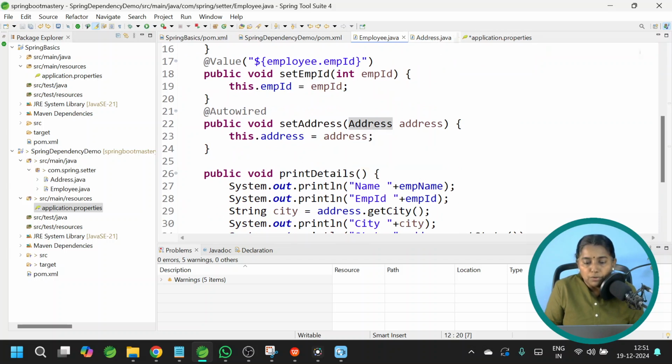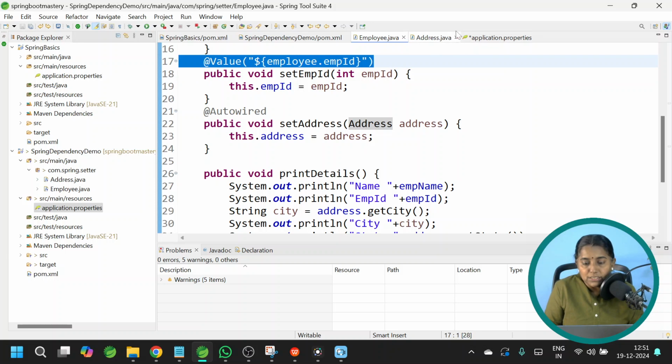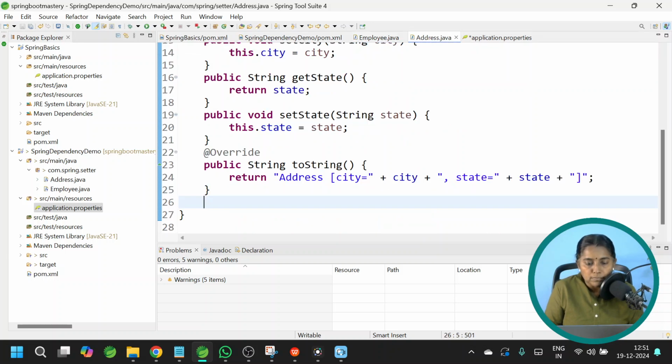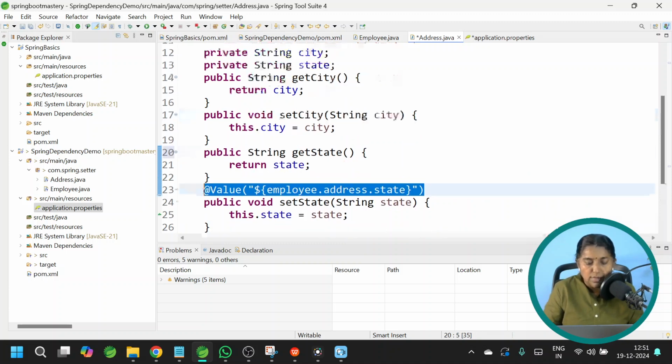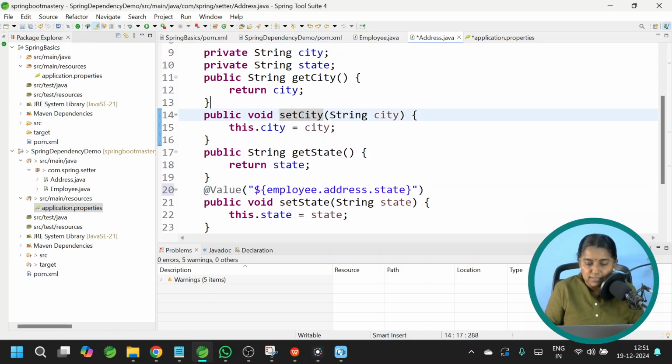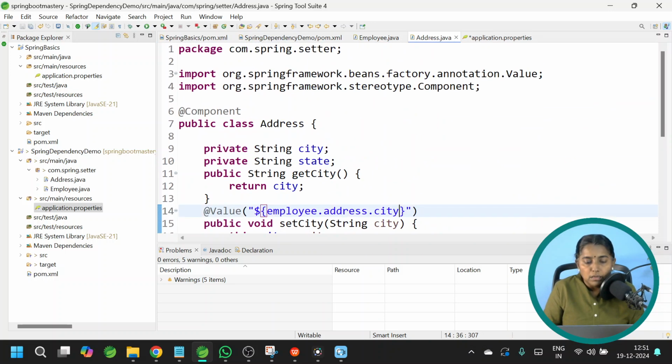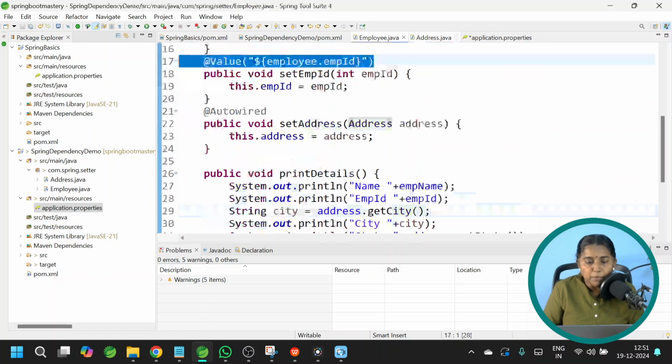Okay. Now let me go to address. I will add @Value annotation there also, above the setter method. Employee.address.state. Employee.address.city. All set now. Go to the employee class.